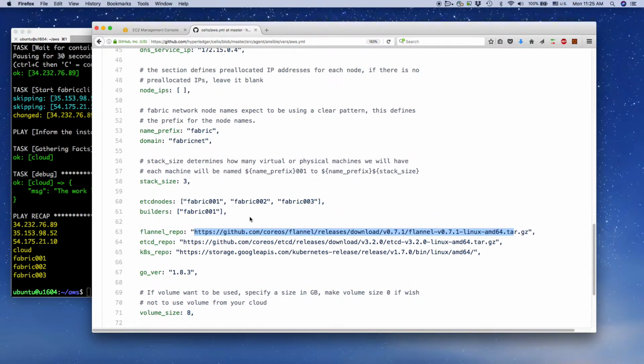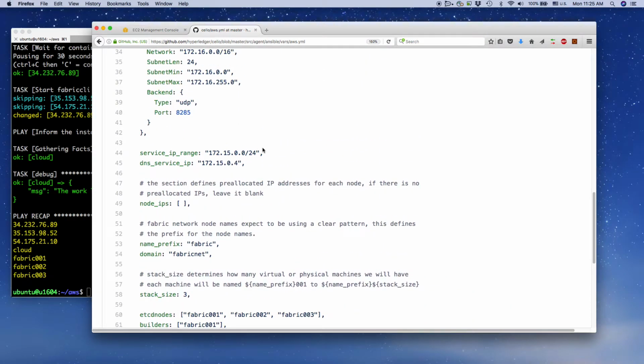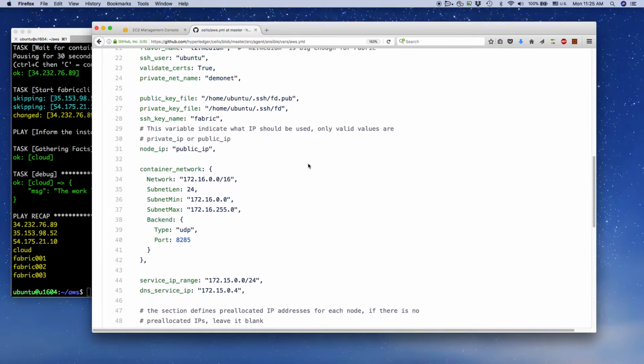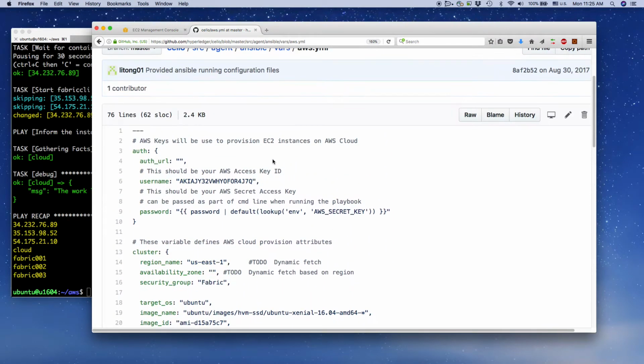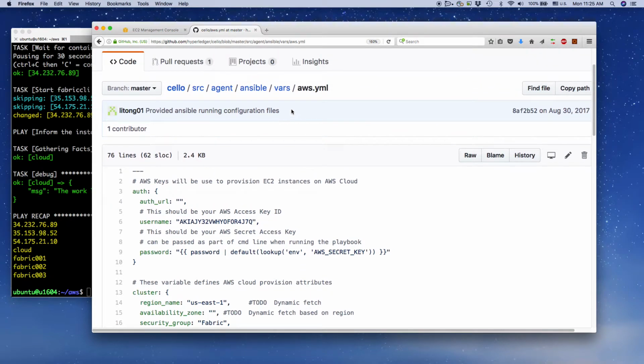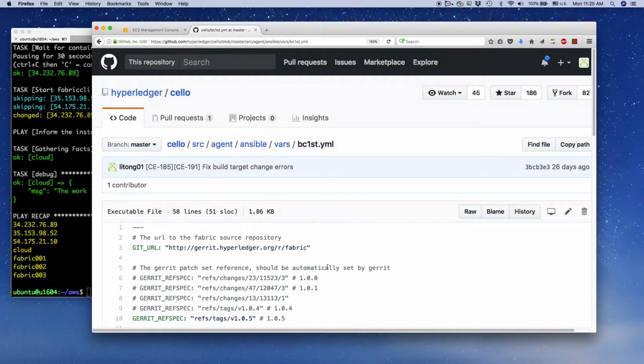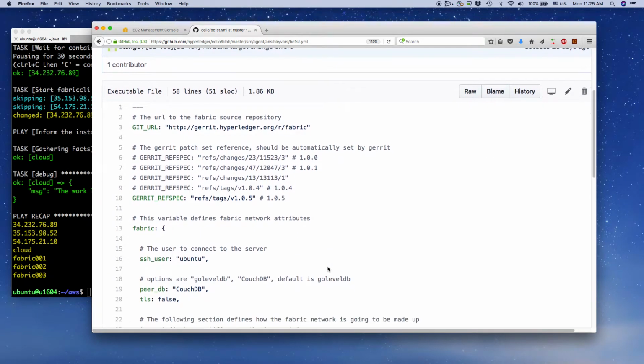You should not change the format of this file. You only need to change the values based on your own environment. Okay, this is the first file. I'm going to go back to this directory. I'm going to show you the second configuration file that is needed.